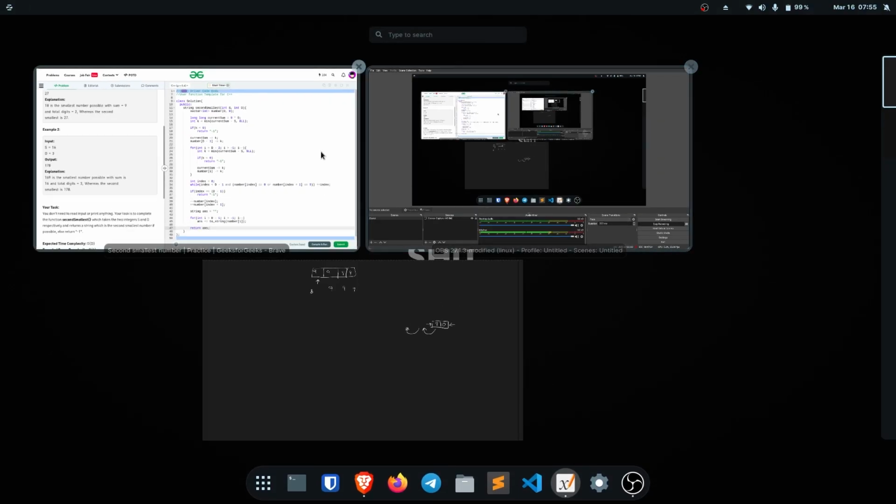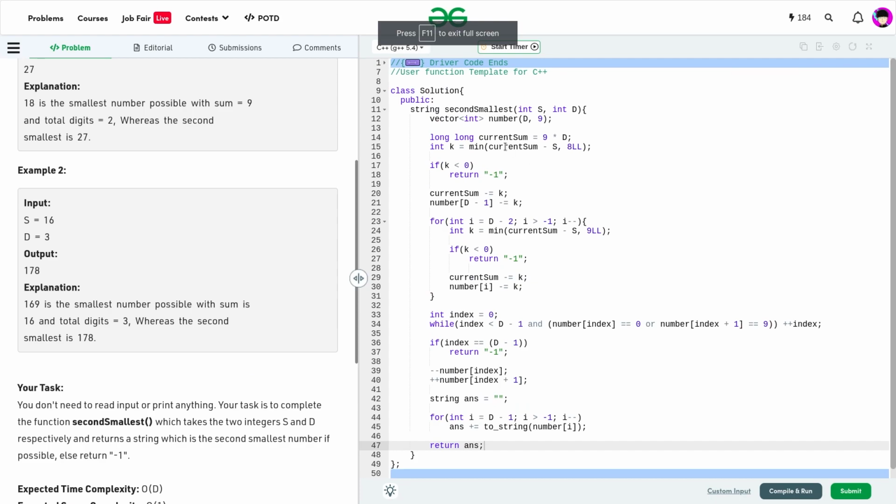So now let us have a look at the final code. In this code, I've initialized a vector of int called numbers, whose size is the number of digits, and all of them are initialized to 9. So I initialize my current sum equal to 9 into d, because there are d digits and 9 is the value of each digit.